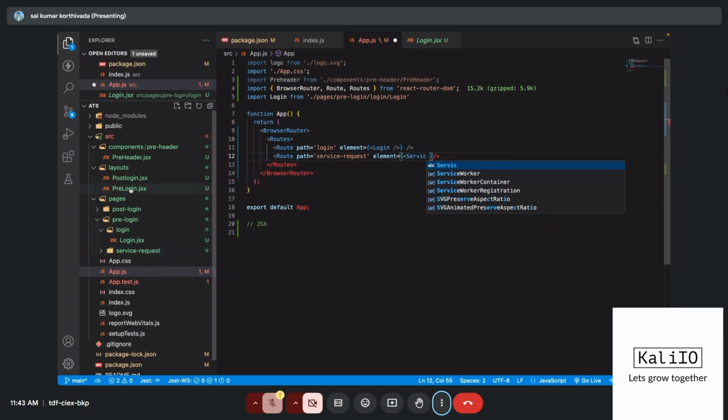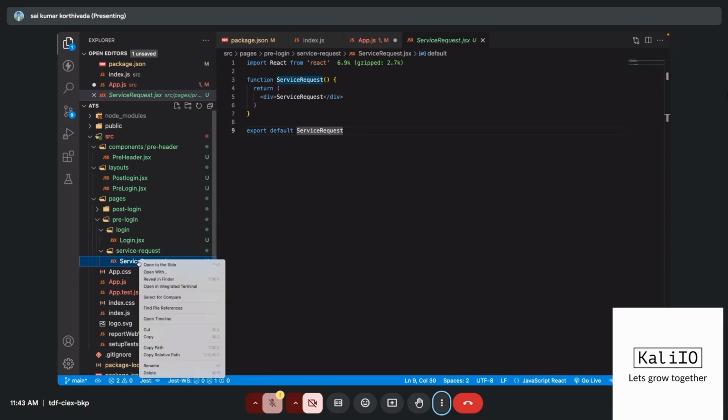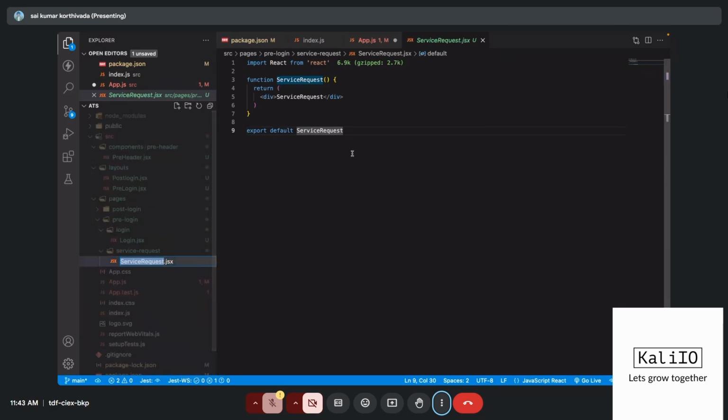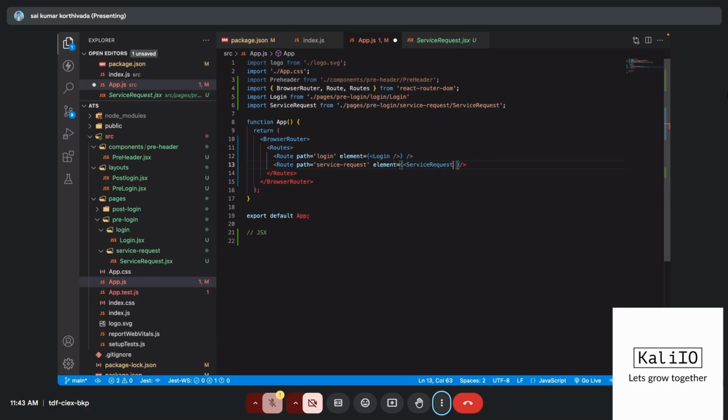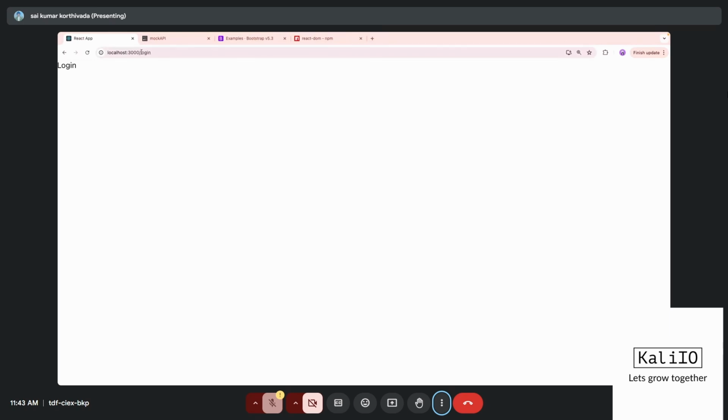What is that name? Let me go into pre-login, and you have something called service request. Copy this name and put it over here and just import this. So I have imported this service request. Whenever you give this particular path, this particular element will execute. So let me copy this and now go here, just give that. Now service request URL is working and login is working.